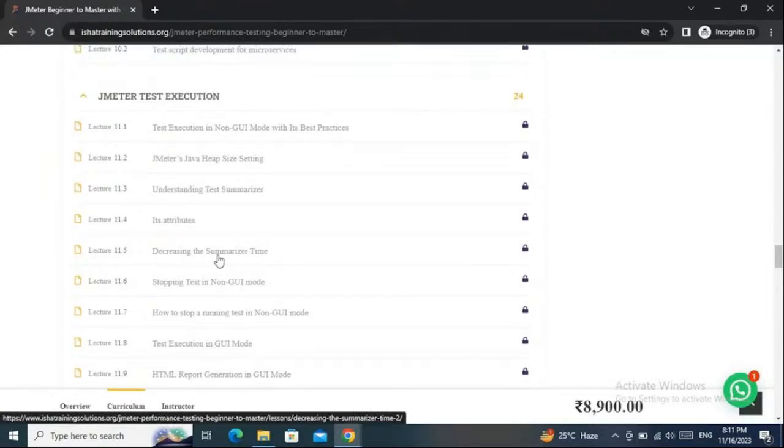Next, what are the different attributes of the test summarizer? In the test summarizer, we'll be able to see different values. So what are the attributes of the test summarizer? How can you increase or decrease the summarizer time? So how can we do that?